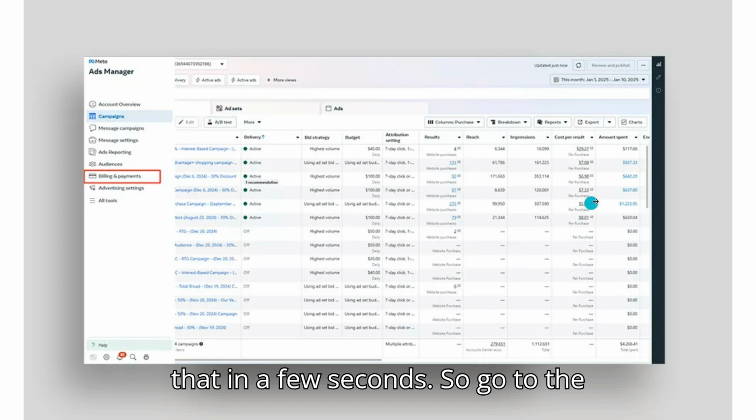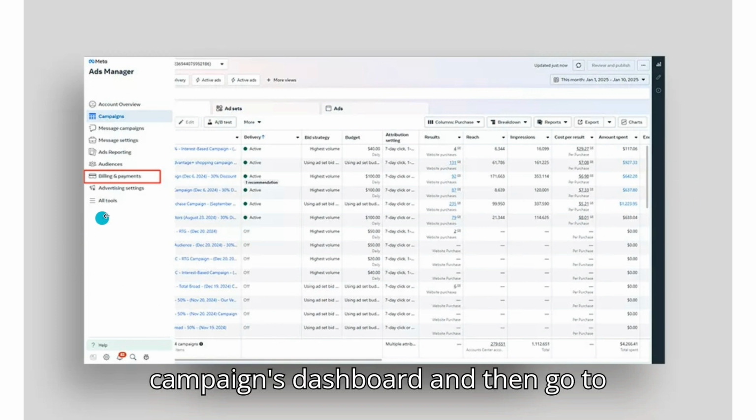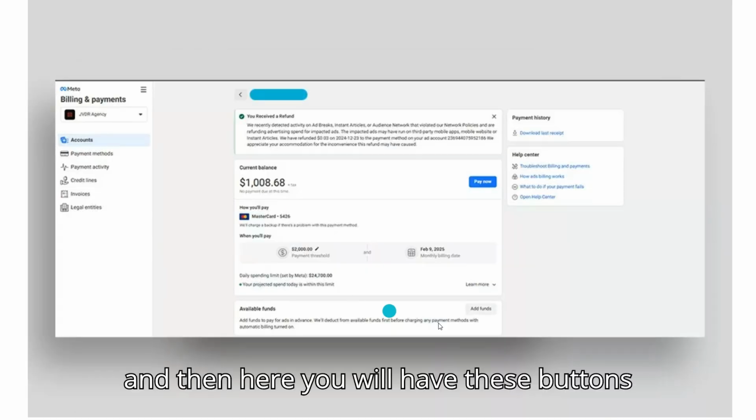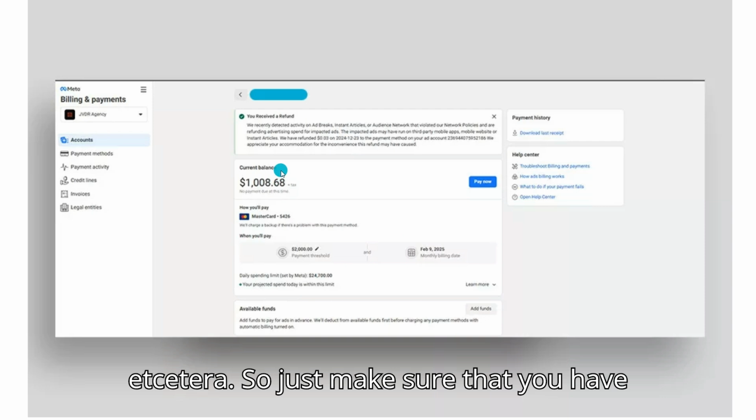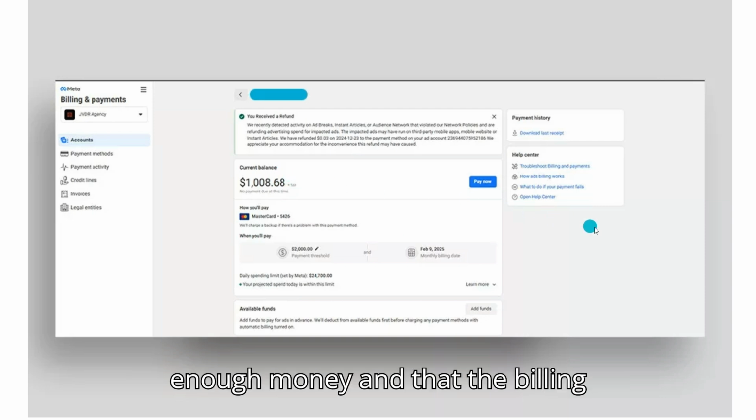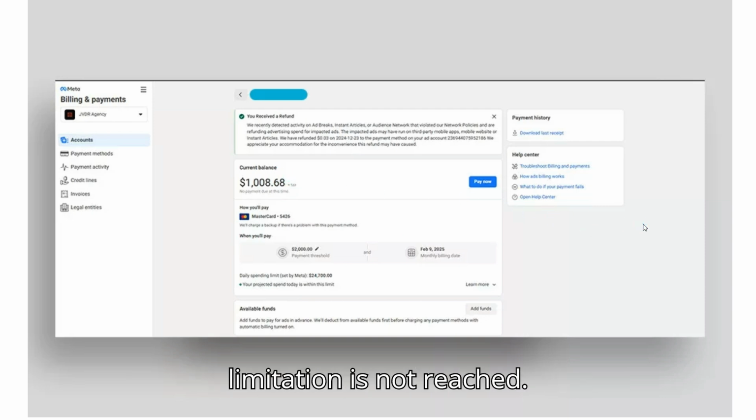So go to the campaigns dashboard and then go to billing and payments. And then here you will have these buttons here: current balance, how you'll pay, etc. So just make sure that you have enough money and that the billing limitation is not reached.